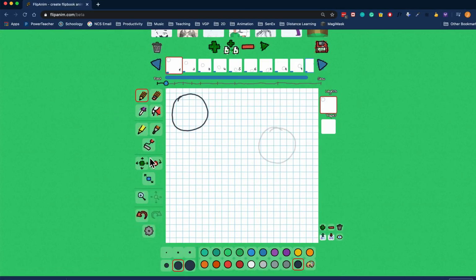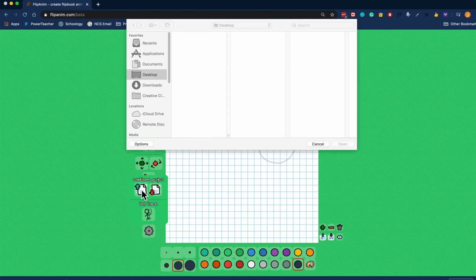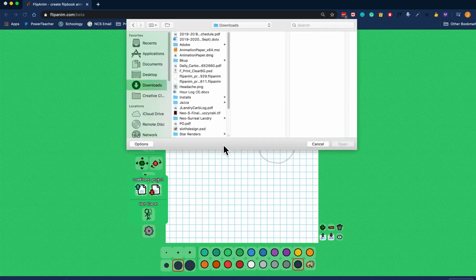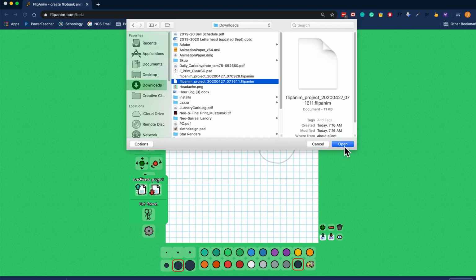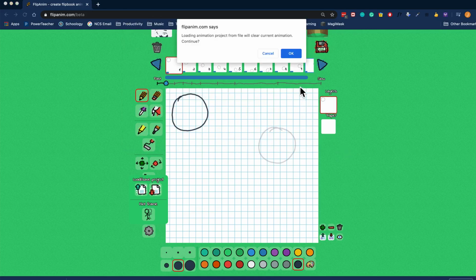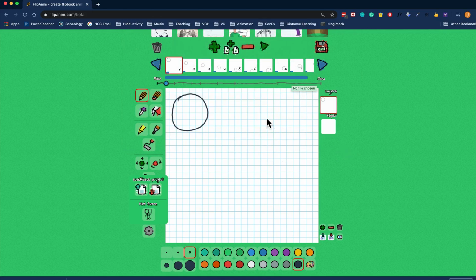Now the interesting thing is that FlipAnim is really good at reloading what you had last time. It remembers it, which is really handy. But let's say it didn't load it. You can come back here to the little gearbox, click on the load button. I'm gonna go to my downloads, and I'm gonna find it right here. And you can see that I actually have two here. So I think it's this one. Let's see. Click on open, say okay, I wanna load it.